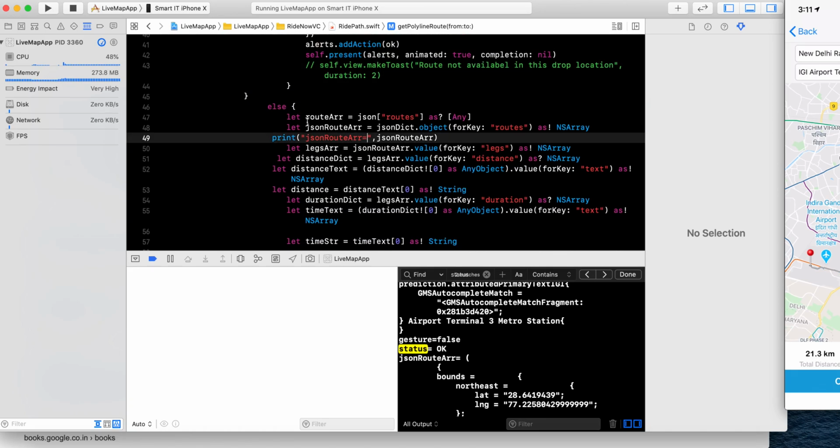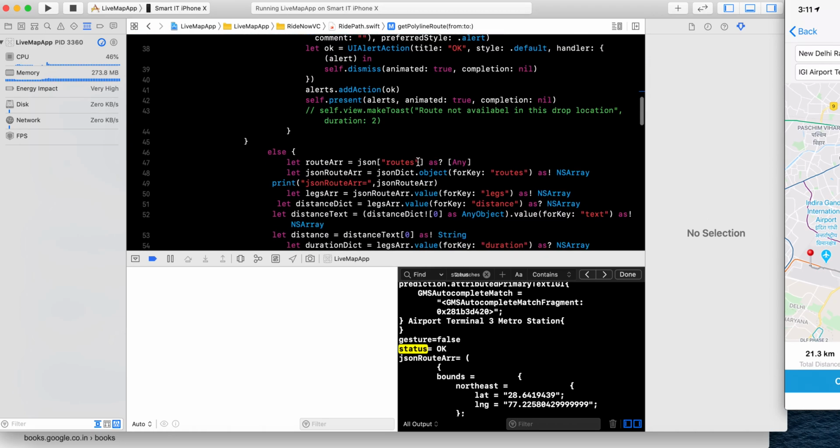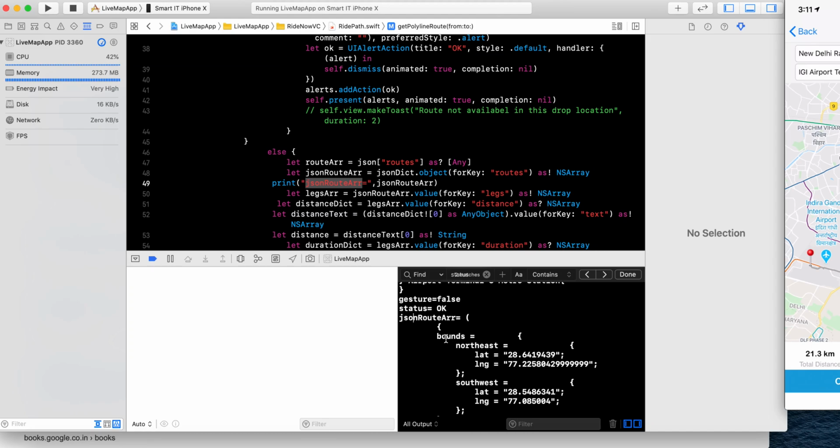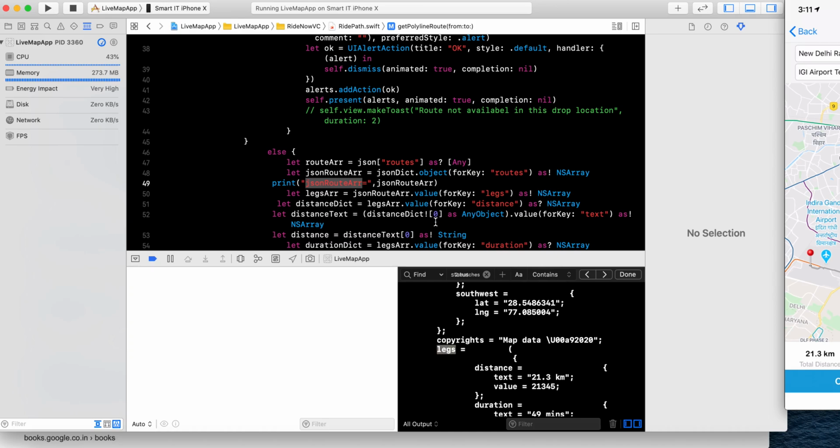And now I have printed this. This is your JSON, and I need a route array, and this is your route array. You can see the JSON dict object is the routes, and everything will be coming from the routes, right? I have printed the JSON route array, and now I have the total bounds here, as well as the legs.